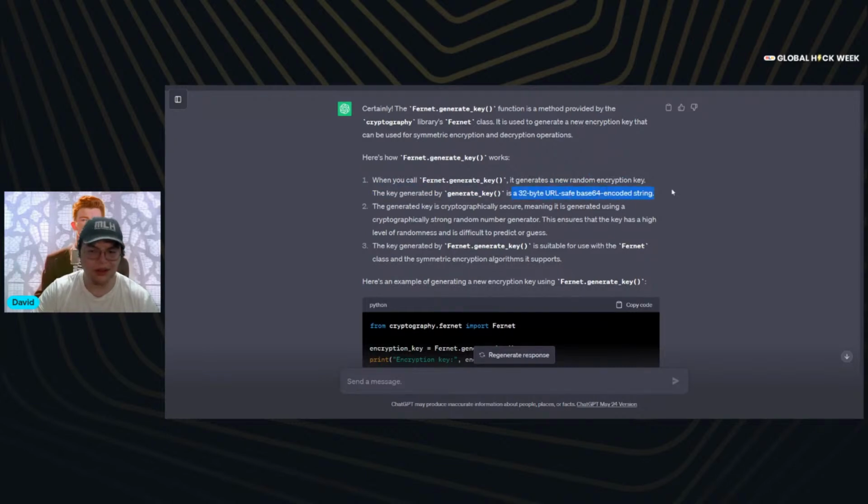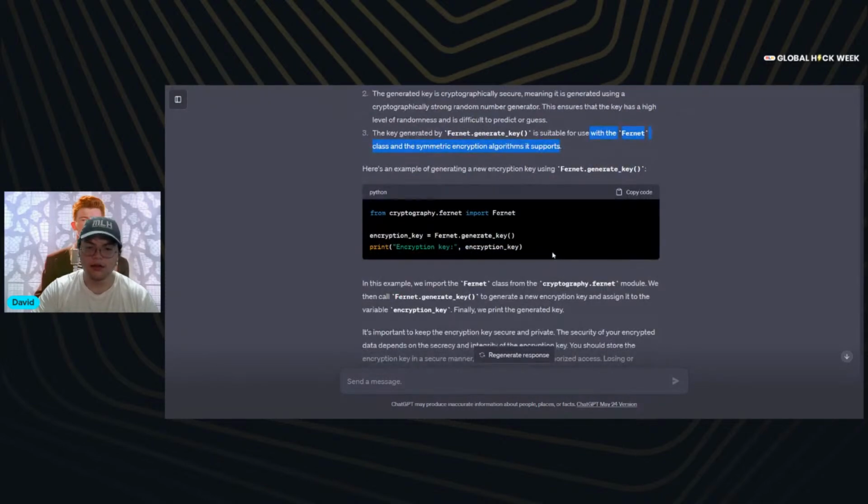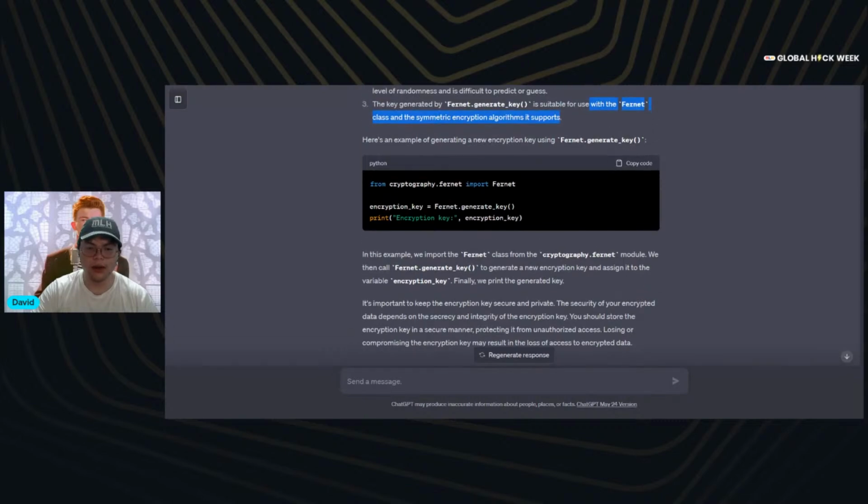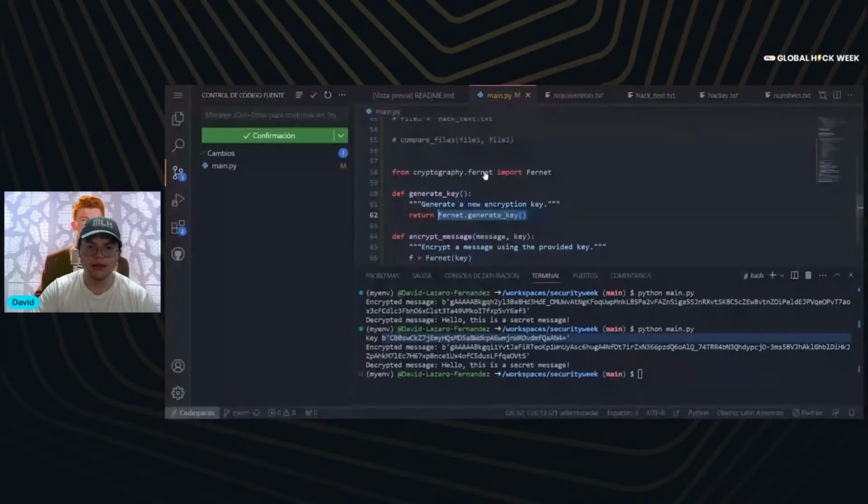And that is really specific, to be honest. The generated key is cryptographically secure, meaning it is generated using a cryptographically strong random number generator. This ensures that the key has a high level of randomness and is difficult to predict or guess. So the key generated by Fernet is suitable for use with symmetric encryption algorithms.